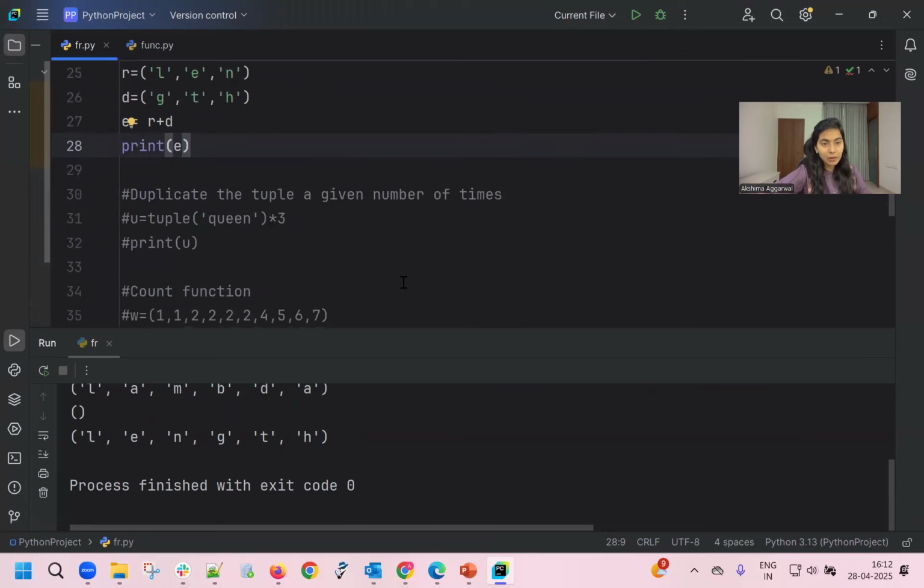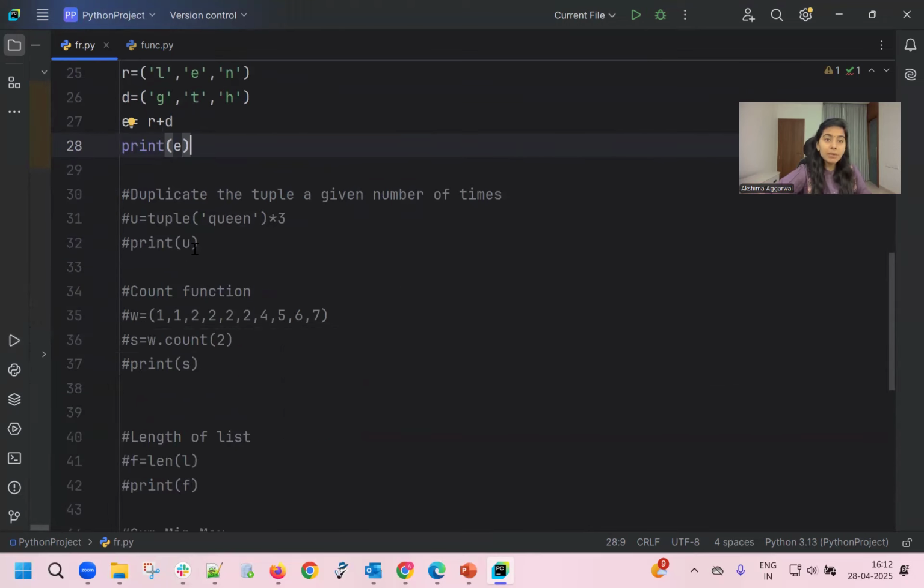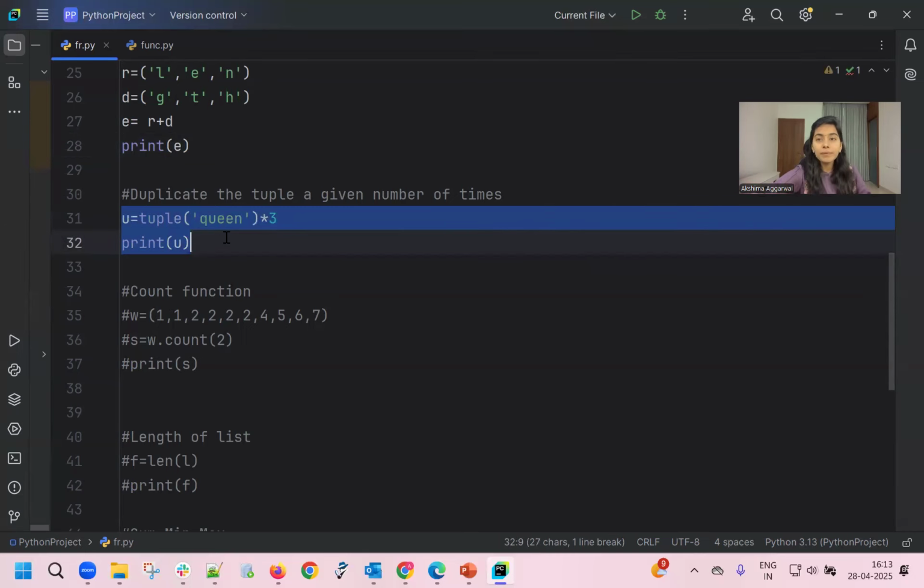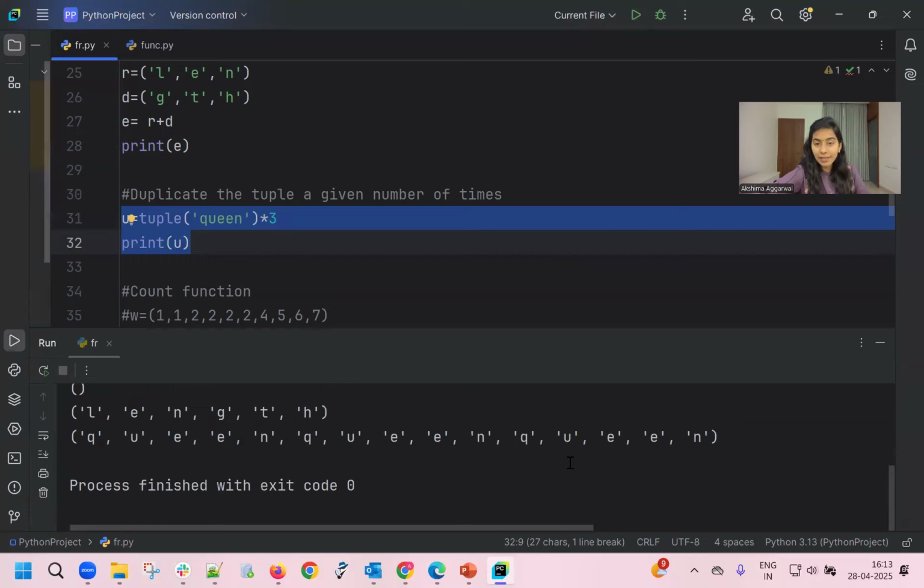Now, we are able to repeat the elements inside the tuple, meaning we are able to duplicate the tuple a given number of times with the help of the multiplication operator. Here we have made a tuple which consists of queen only. Now we are able to repeat it 3 times with the help of the multiplication operator. Now let's execute the code. Now you can see the output.